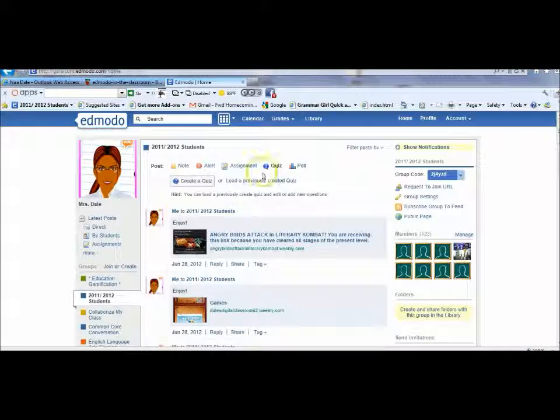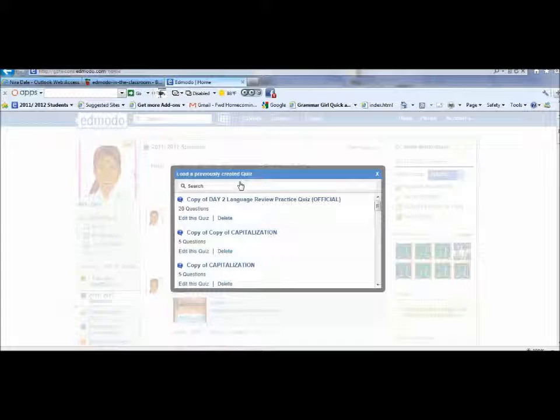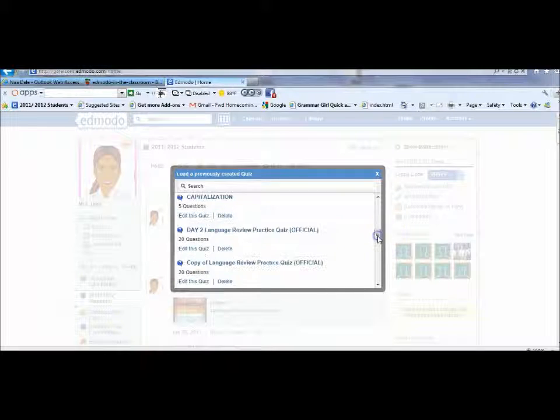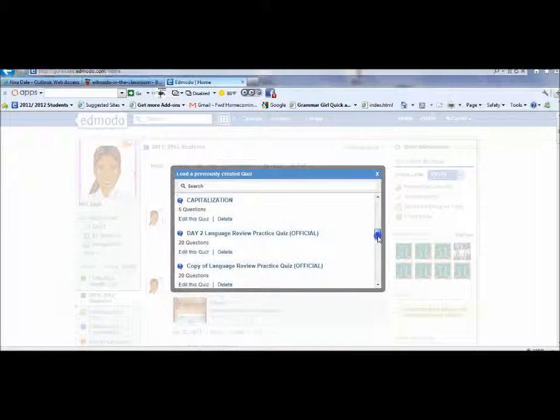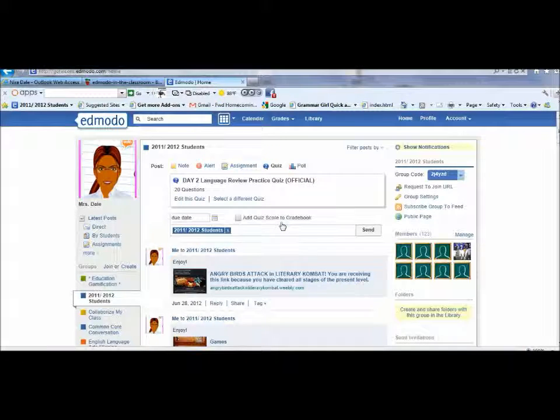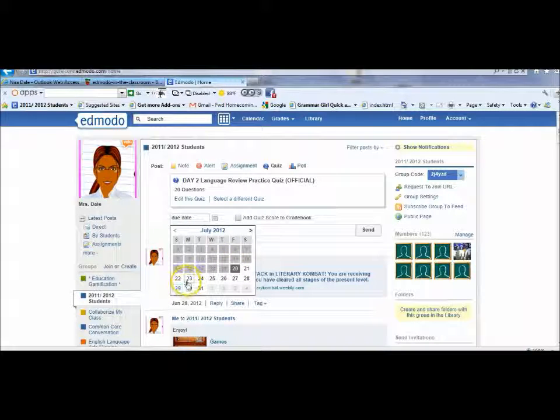So I'm going to use last year as an example, but let's just say I want to assign a quiz, and you saw me create a quiz in the previous video. I want to load a previously created quiz, and you see a lot of copies, because for some reason students may not have read the directions, or they started the assignment before they were supposed to, and so forth. So let's say language review. Let's say I want to assign this quiz, and I want it to be due on Monday.